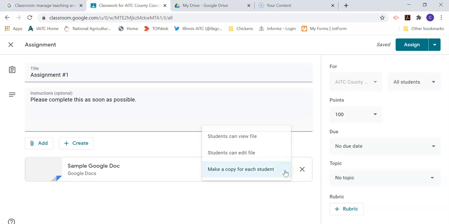All right. If you don't want them to do any editing to it, you just want them to be able to see it, you would just say students can view it, and that's as simple as that. You can also set due dates so that, again, it'll show up in their Google Calendar so they can see when things are due.